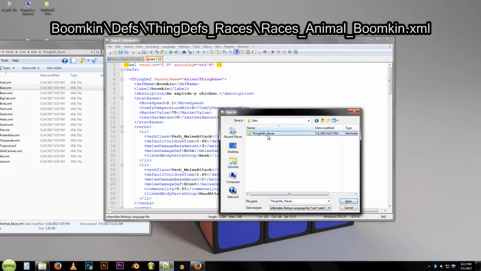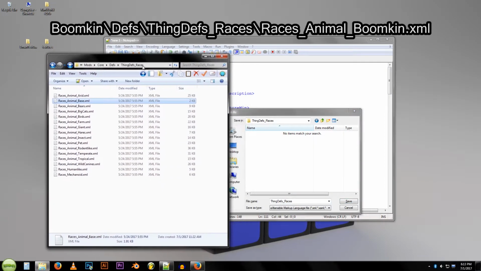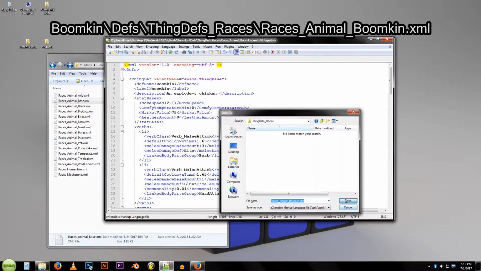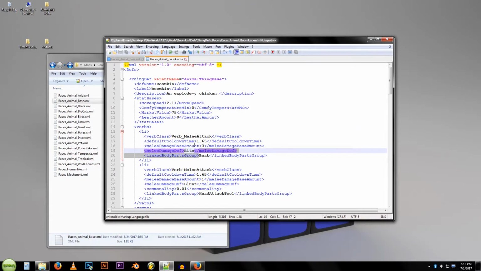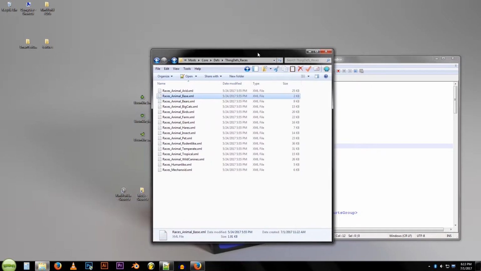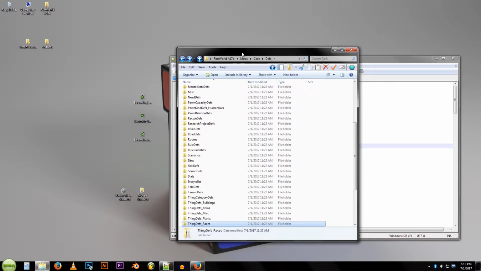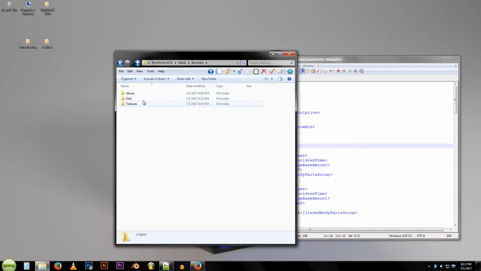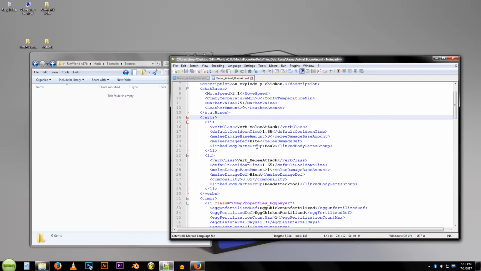There we go. Within that folder, you're going to call the actual thing races animal. But since we're not overriding anything this time, we're going to call it races animal Boomkin. And that'll be his own little special thing there. So now we can go over here to our texture path. Oh, here we go. Textures. And we want to recreate that directory that we saw.